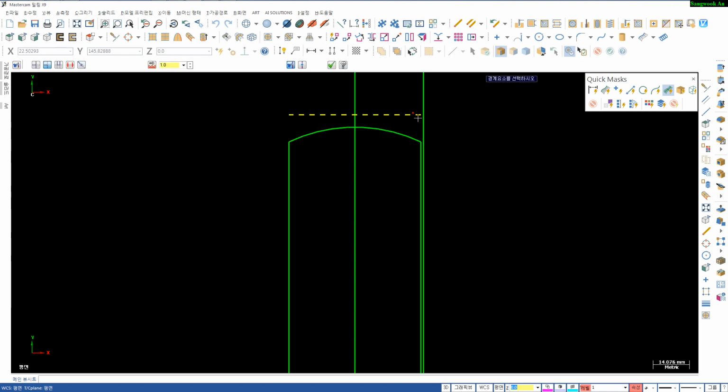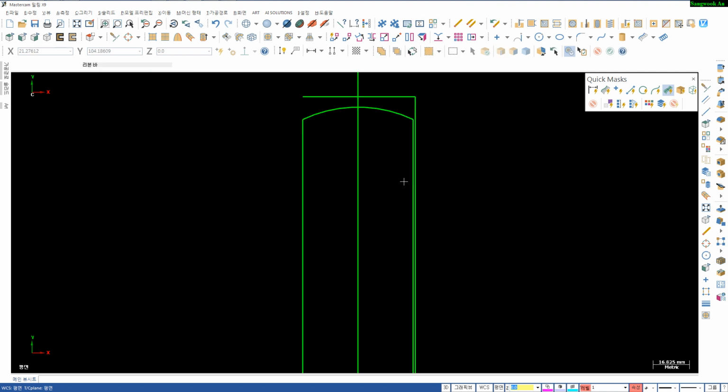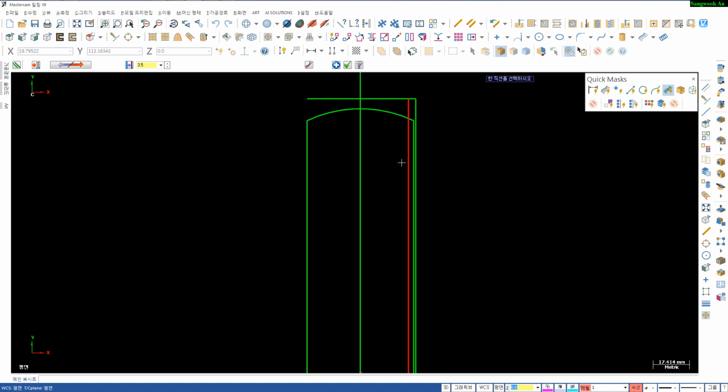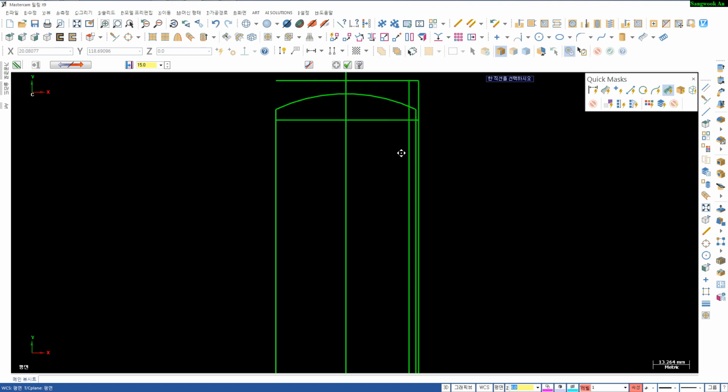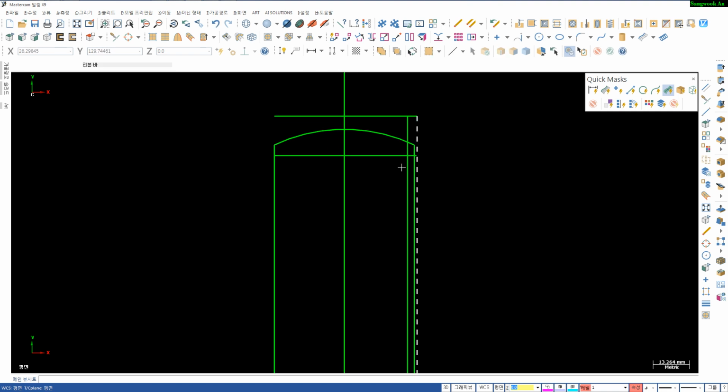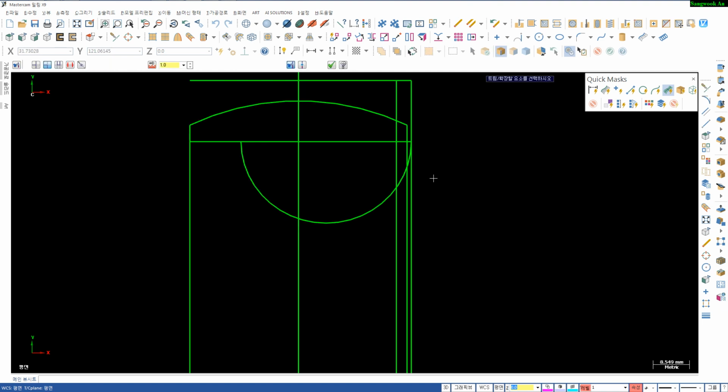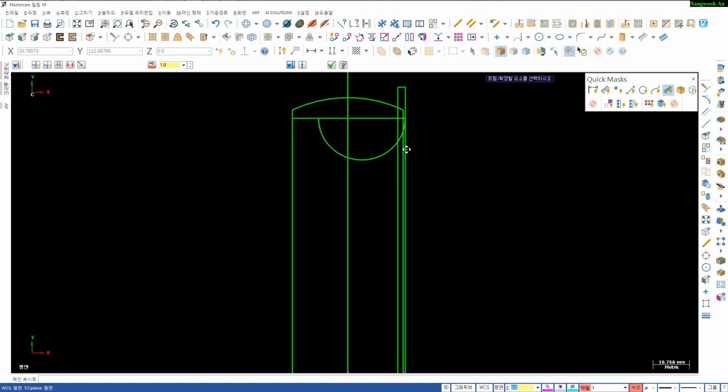Trim two entities and offset 3.5. Offset once again 15, and I will draw a tangent arc at this point, and the tangent arc radius 20, and option is at first option, select X line and this point and select, and I will trim two entities. First check the dimension.